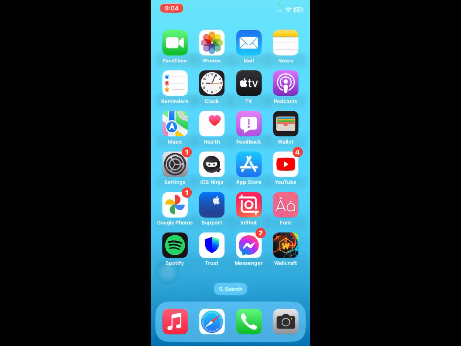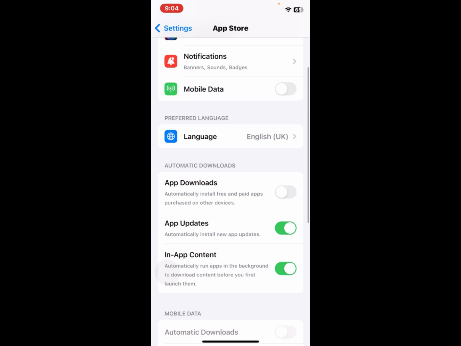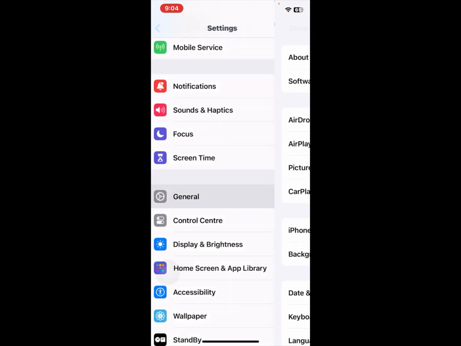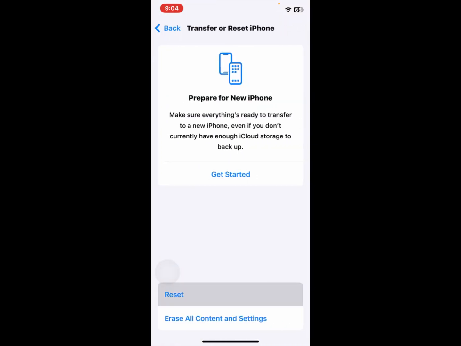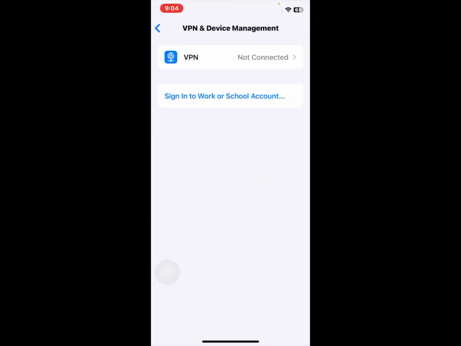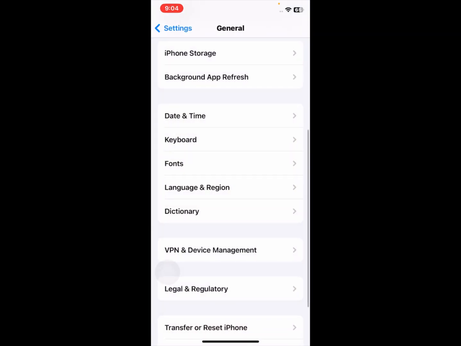If it still doesn't fix your problem, then you need to open your Settings again. Click on General, and click on Transfer or Reset iPhone. Click on Reset and click on Reset Network Settings. After doing this, open your VPN and Device Management, and make sure that any kind of VPN is not connected with your phone. If connected, then you need to disconnect it.